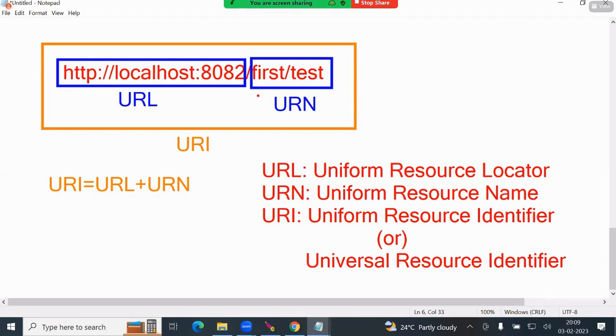Everything you are writing in the address bar, people are calling URL. But actually that is not URL. URL means up to the server location only. Suppose you are typing http://www.google.com. That is URL. But when the next slash something comes, that is URI. But a default resource is also possible. Now, actually, you are typing up to 8082.